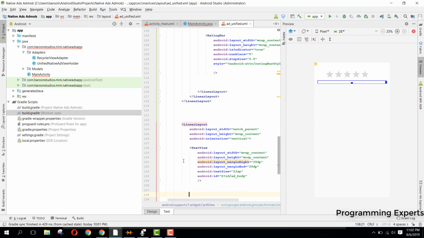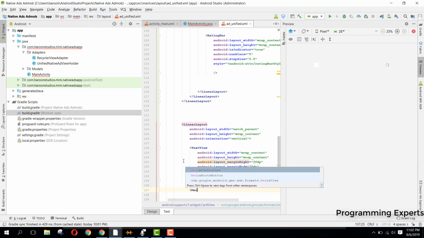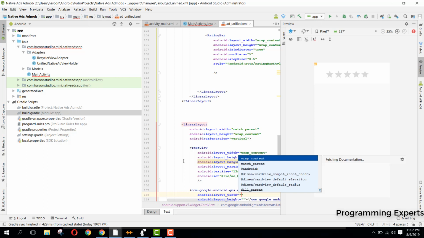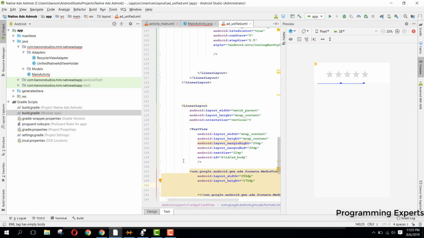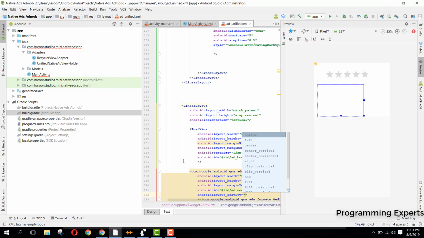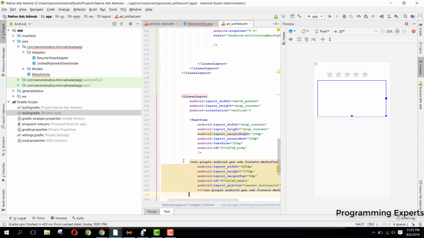Okay, then here we will have the media view, it will be 250 dp, and the height of it will be 175 dp, and then we can set the margin top to 5 dp, and let's set the id as add media. Alright, and finally we can set our gravity, it will be center horizontal. Okay, then again we will have the linear layout here.